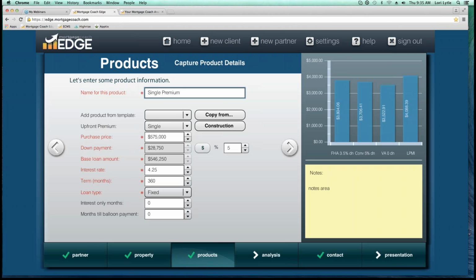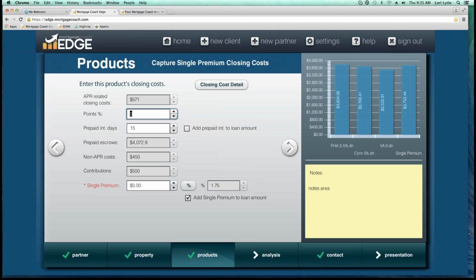With a lender pay premium, you would just increase that interest rate and remove mortgage insurance altogether. For a single premium, borrower paying the MI up front, your rate will be the same, but you need to capture that upfront single premium amount. And when you do so, you would just come into the single premium and change your dollar percent in this area. I'm going to say it's 1%.